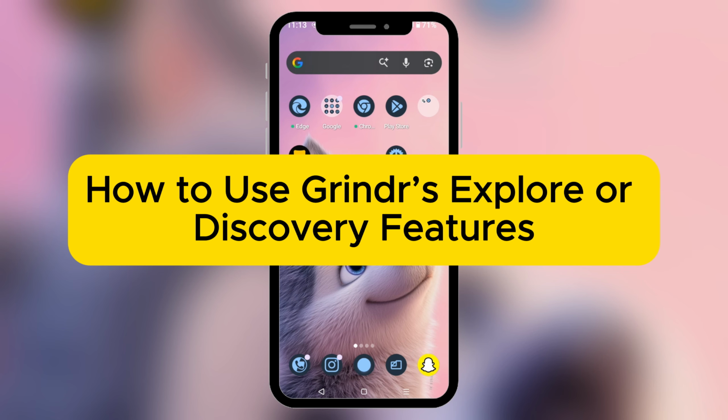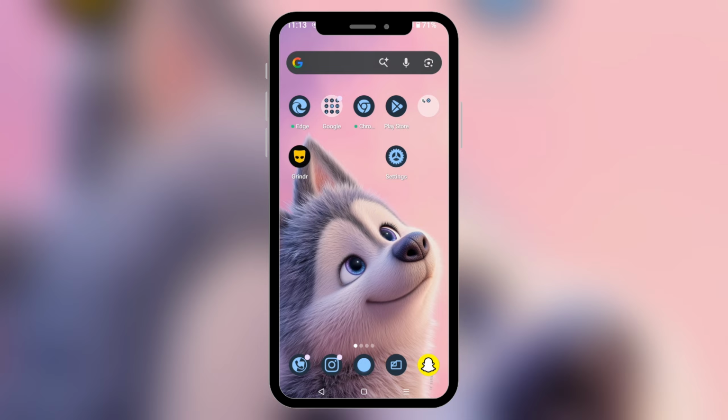How to use Grindr's Explore and Discovery features. So you are ready to see who is out there beyond your immediate vicinity on Grindr. Let's dive into how to use those awesome Explore and Discovery features. They are super handy for expanding your search.